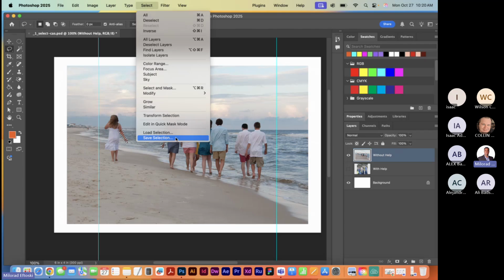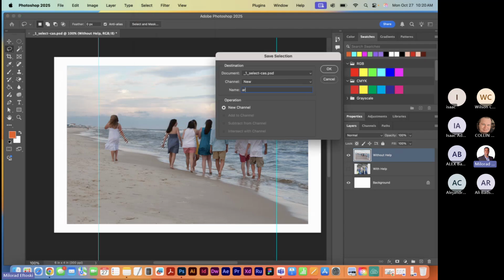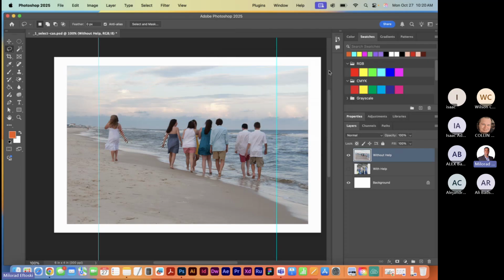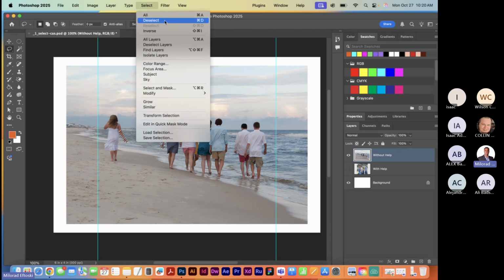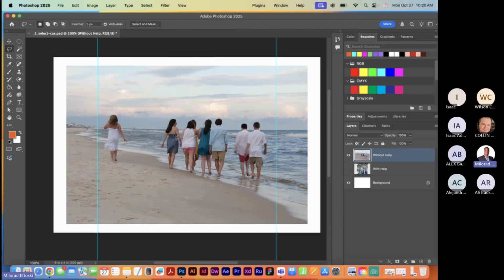So when I save the selection, we're going to call this arms. Arms, whatever name you want to give it is fine. This will be creating a new channel in this document, and we're going to save this as arms. We're going to click OK. And then we're going to go ahead and deselect by clicking anywhere just to deselect it. By the way, to deselect is under Select, Deselect. To deselect a selection is just as important as selecting a selection.